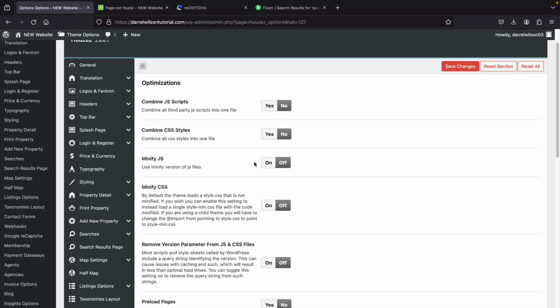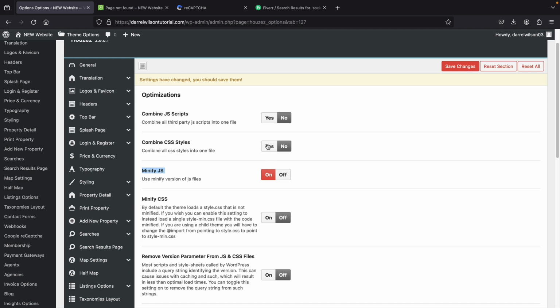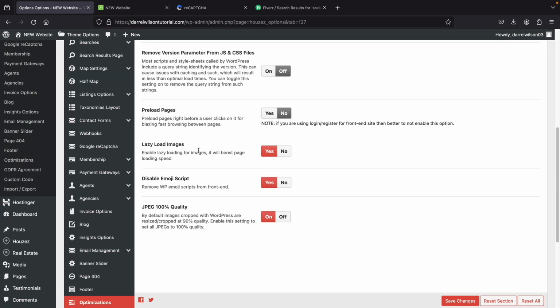So you guys can actually turn some of these on, and this will make your website a little bit faster, where you can minify the JavaScript. I'll turn this one on, the CSS as well. I do think lazy load is probably the most important one here.